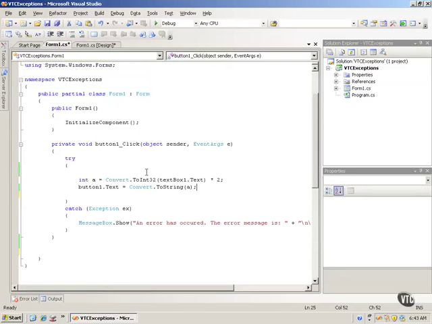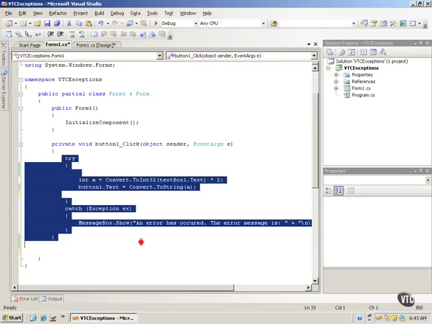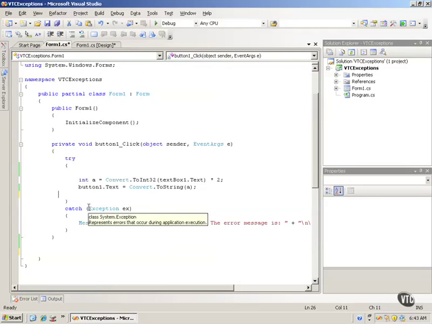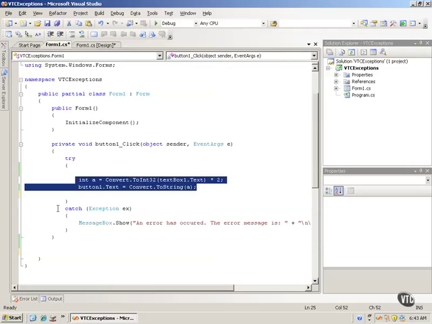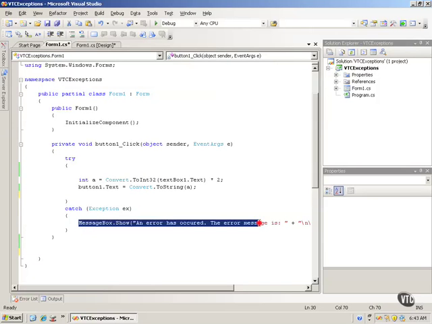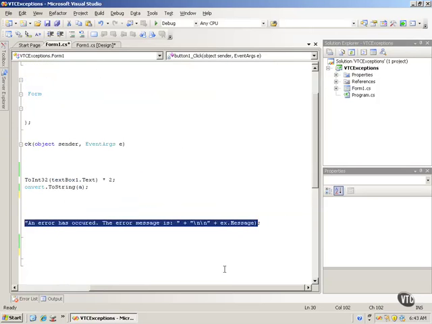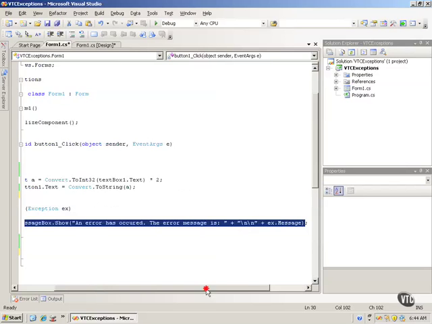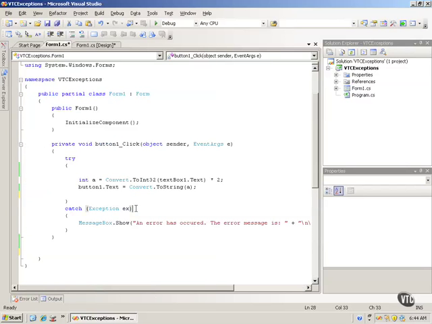Now let's say that when the user puts that number in and they click that button, back here in our button click event, notice we have this try catch, and we're catching the exception here. So any exception that's raised here gets caught here and reported to the user in our message box. And if you remember, we're just putting in here an error has occurred, the error message is, we're putting a couple of new lines in there, and then we're putting whatever message comes back from the exception that gets caught. Well, we can throw our own exception at that thing.